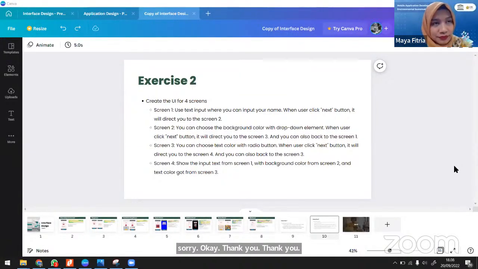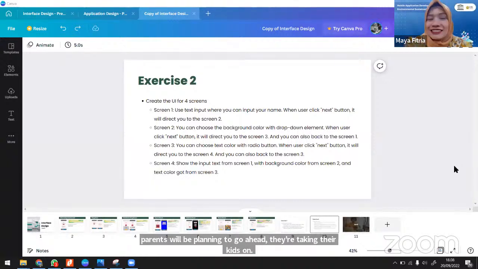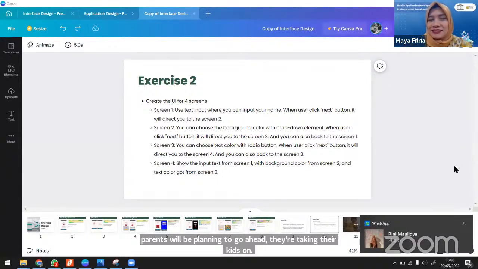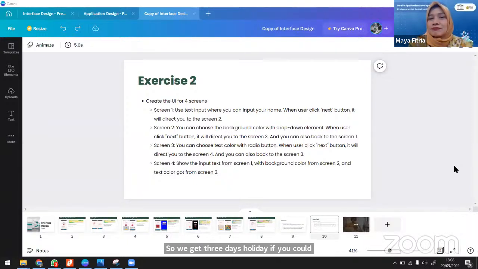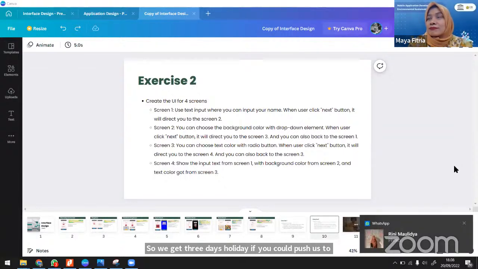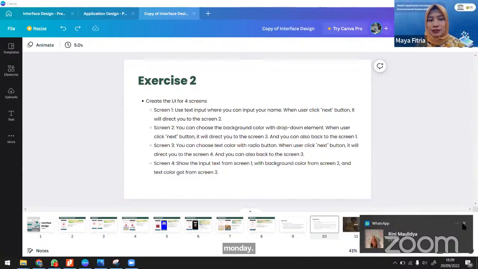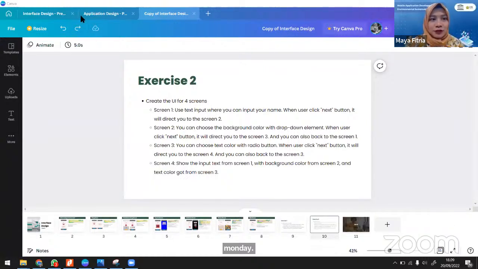Friday is a national holiday, so obviously on Saturday and Sunday, people will be planning to go out, and their parents will be planning to take their kids on holidays for 3 days, because Saturday and Sunday are government holidays as usual, and Friday is a national holiday. So we get 3 days of holiday. If you could push us to Monday at the usual time, like today. Let me discuss with my team first.